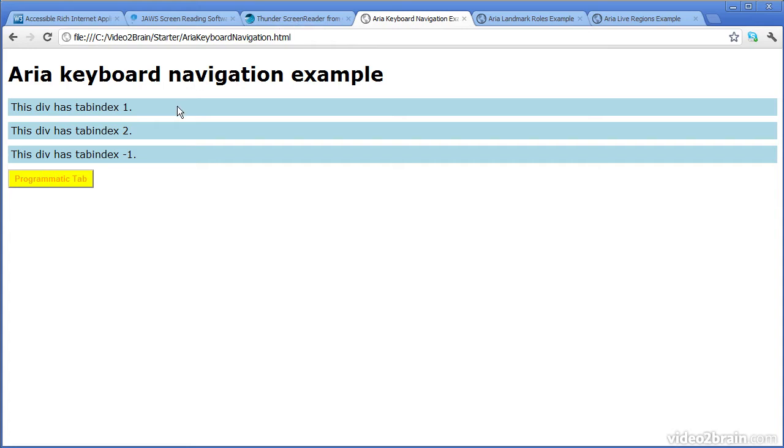So I can select the first item, which has a tab index of 1. And then if I press the tab button, it'll take me to the next div, which has a tab index of 2. If I press tab again, notice it's taking me to the button. The button has a tab index of 3 in this example. You'll see that it's circumvented the third div. Because if you assign a tab index of -1, it means the control isn't part of the natural tab sequence, but you can tab to it programmatically.